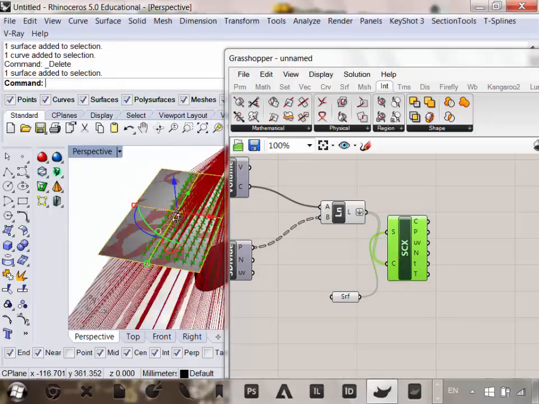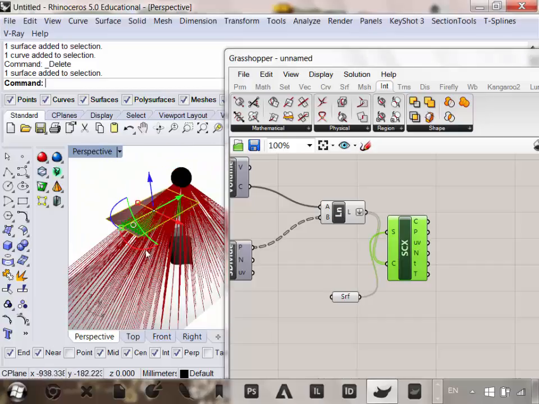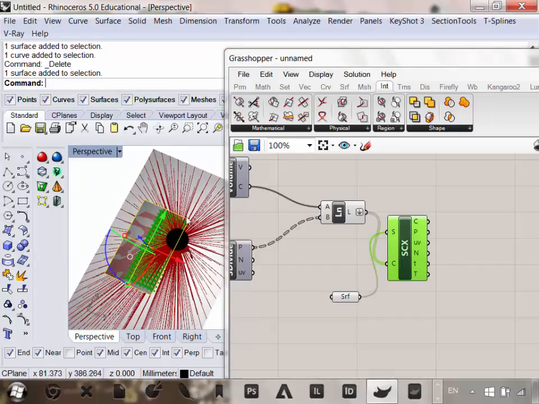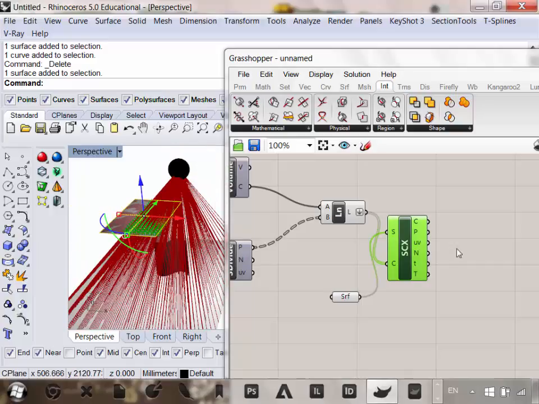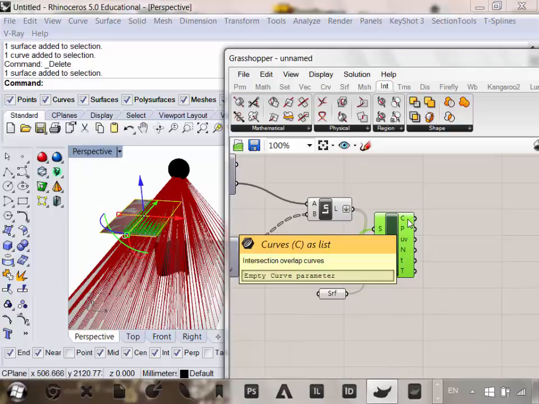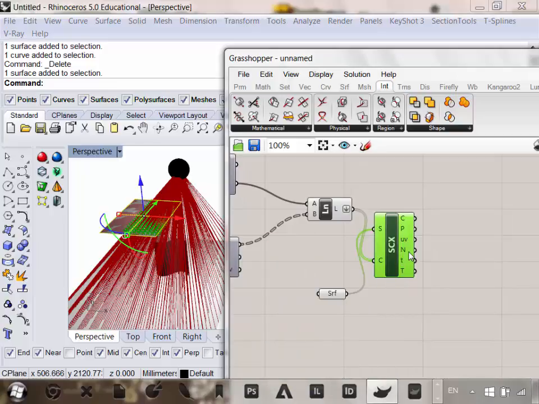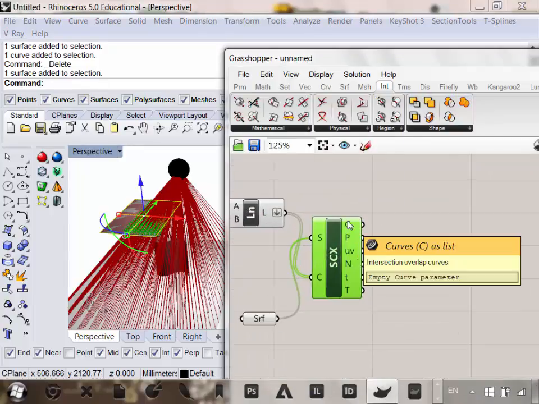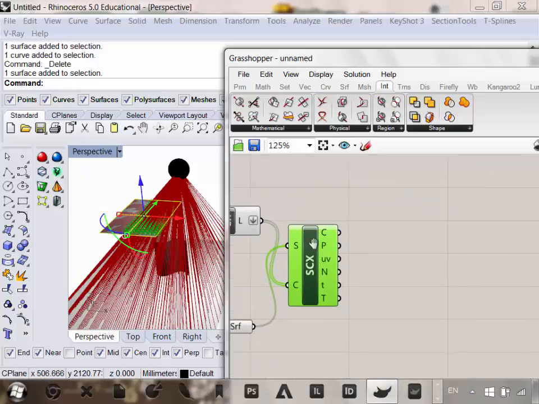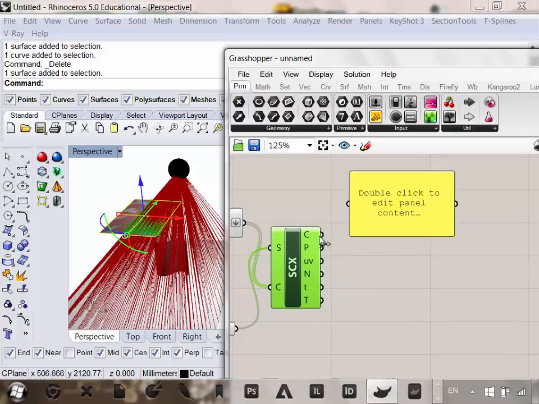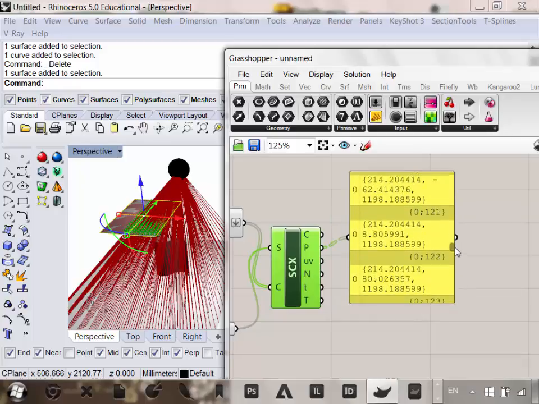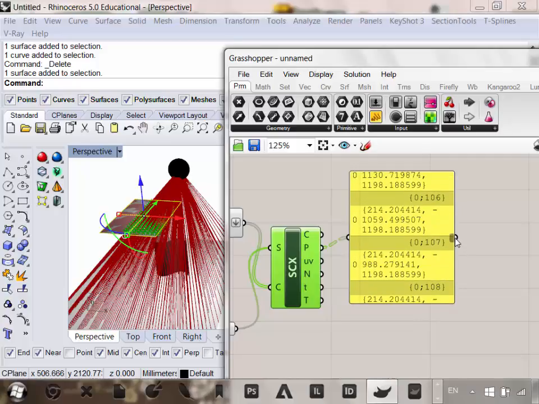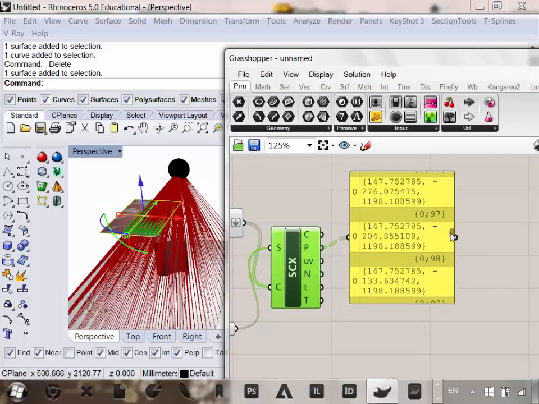So now you can see that essentially it's going to show where these lines hit this surface. What it's going to give me is an intersection point. It's going to say intersection points. If we look at this, it's going to give me all of those, or it's just going to give me an empty branch if it didn't intersect at all.